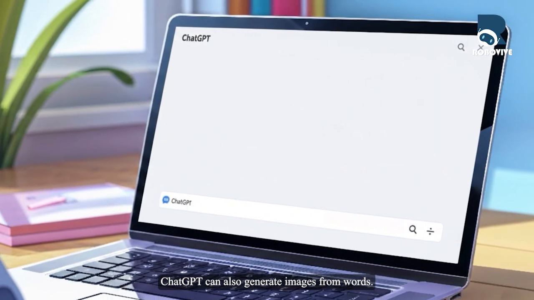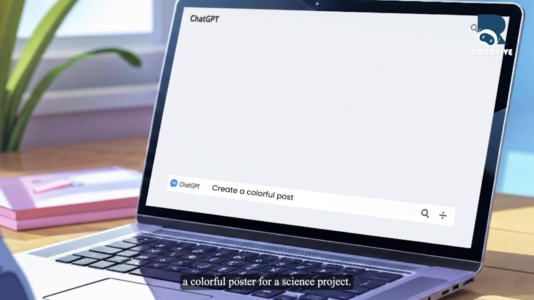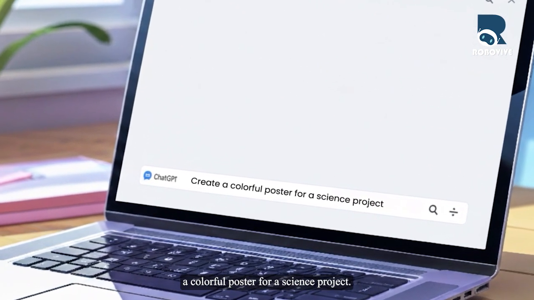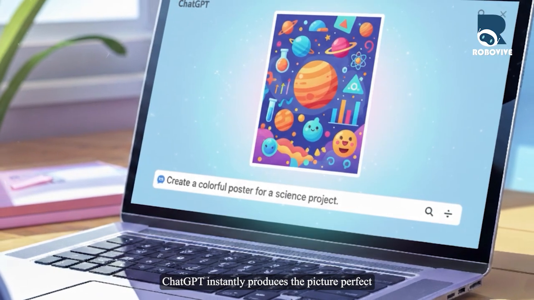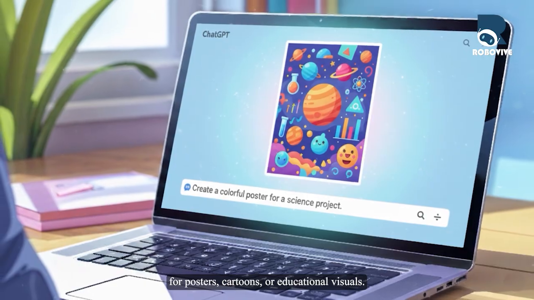ChatGPT can also generate images from words. For example, you might type, "Create a colorful poster for a science project." ChatGPT instantly produces the picture, perfect for posters, cartoons, or educational visuals.